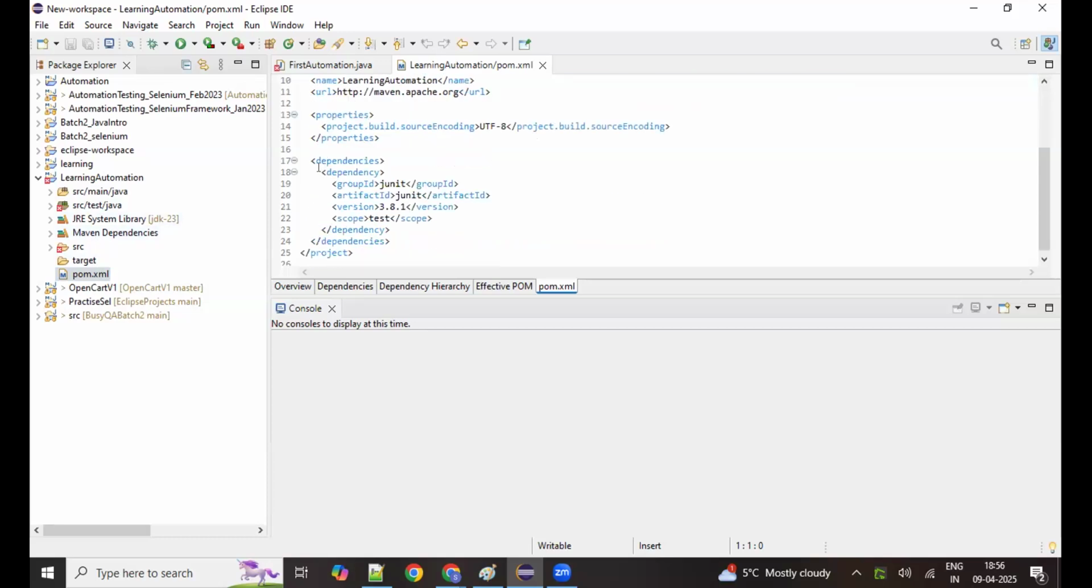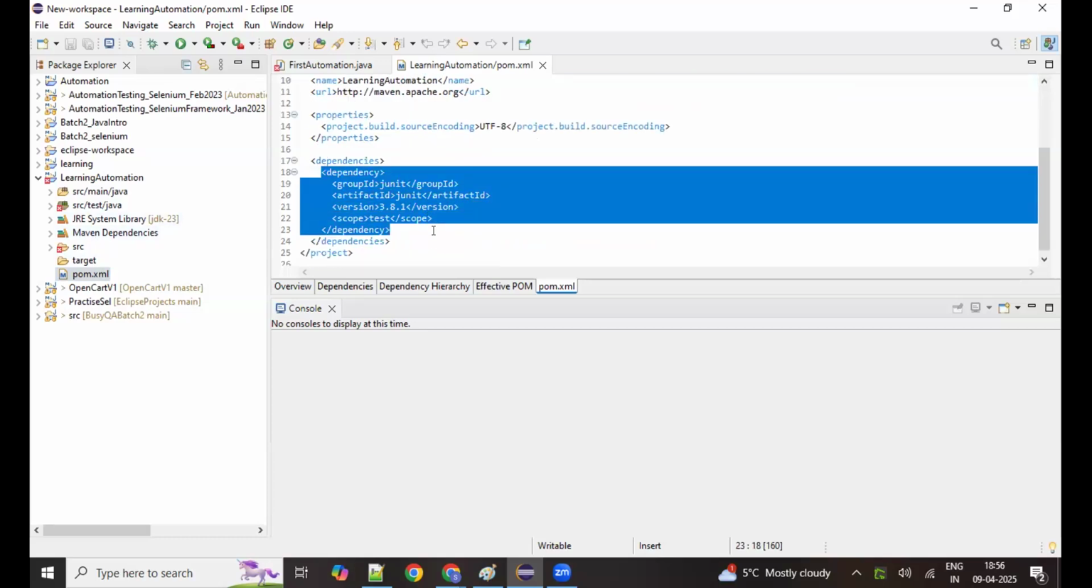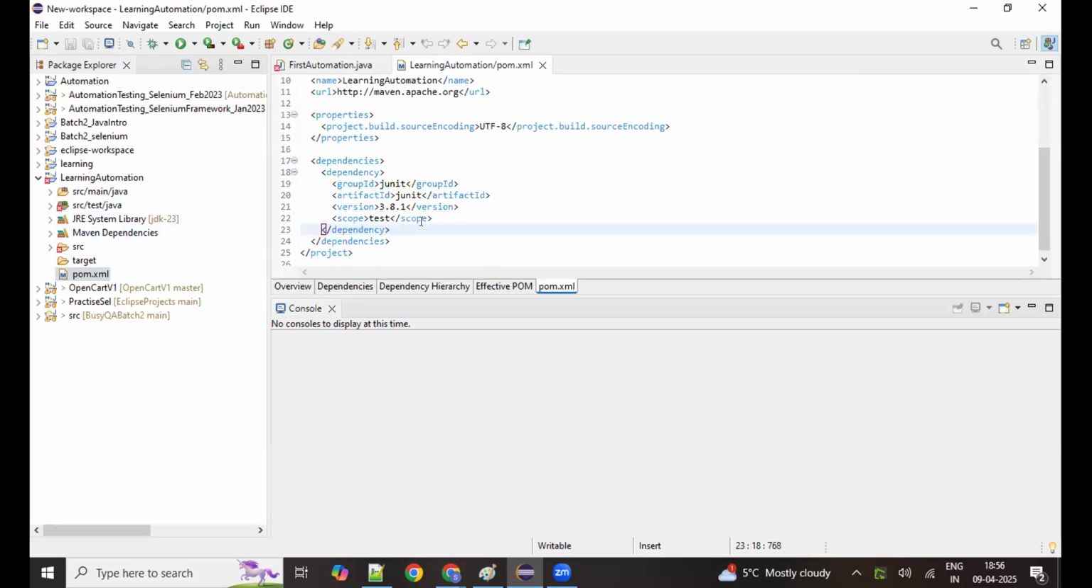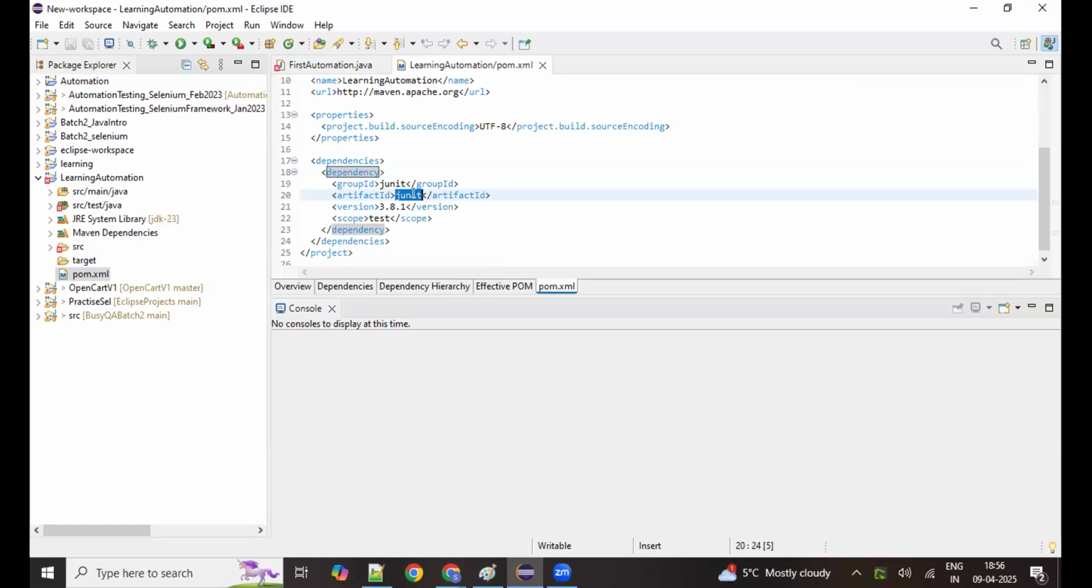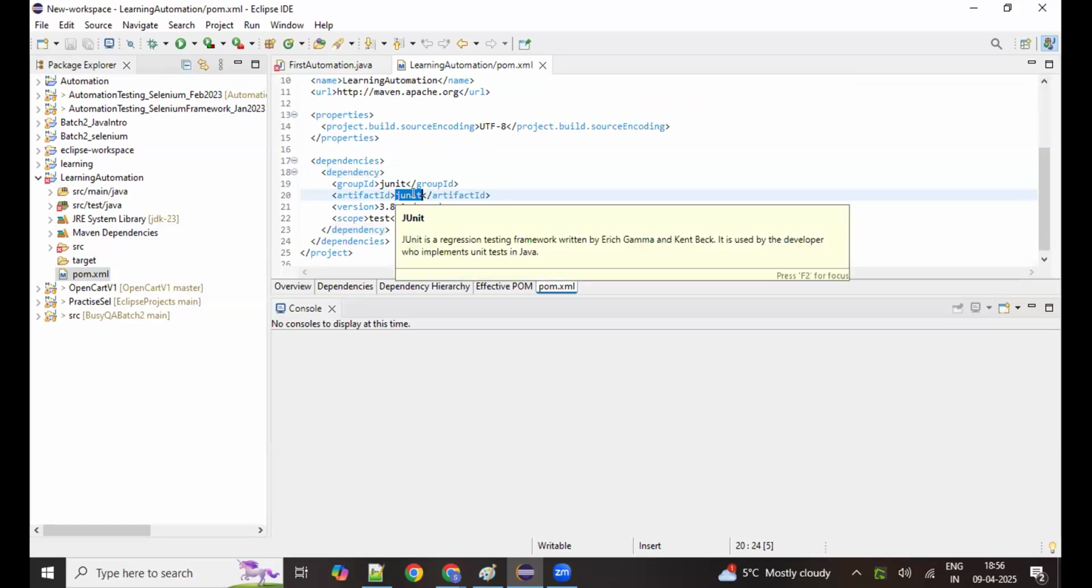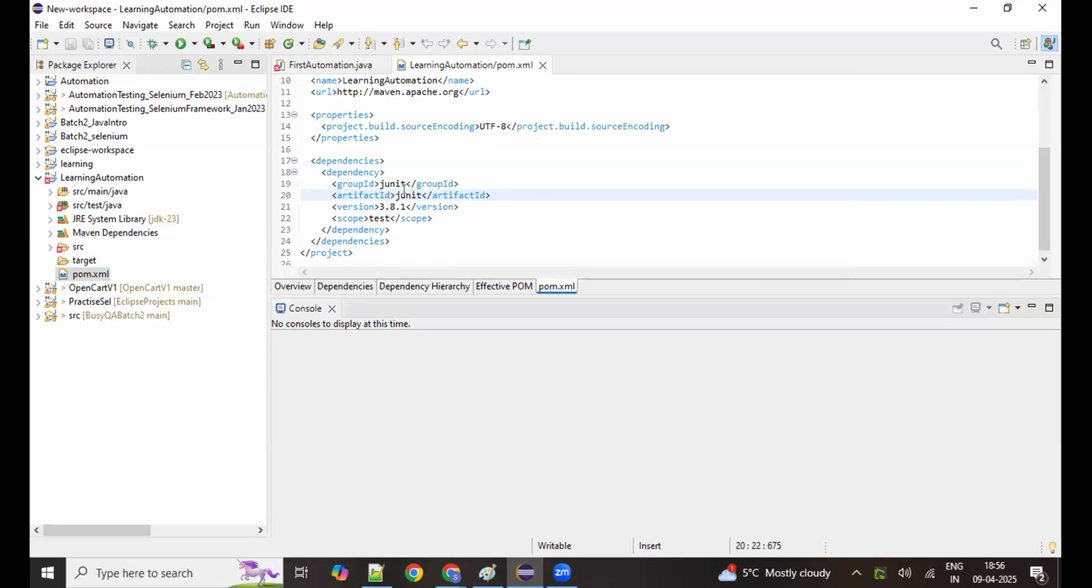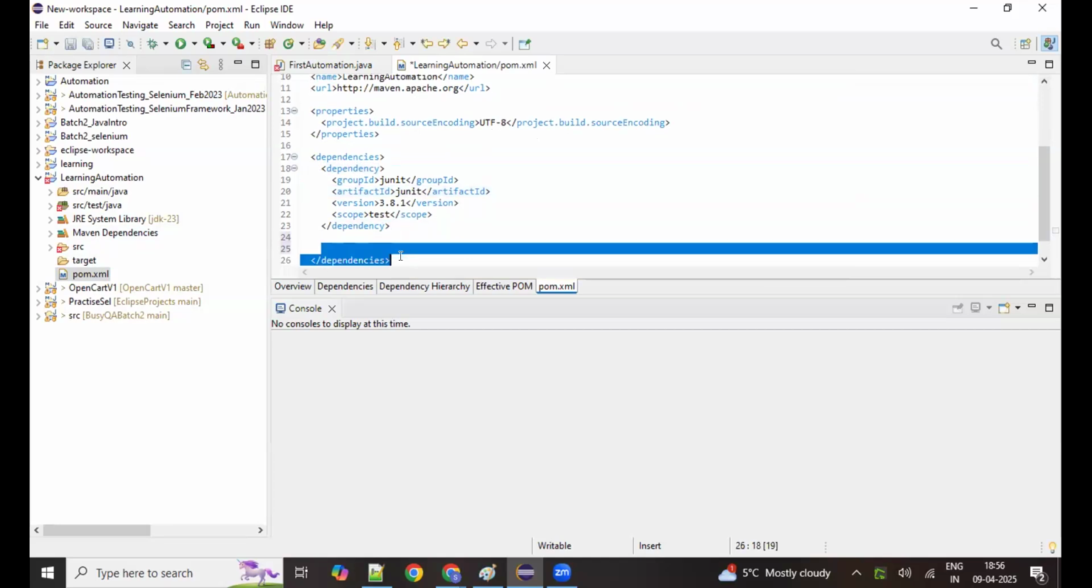Here you see the JUnit dependency. Maven has one dependency which is by default JUnit. JUnit is like unit testing for developers. So it's already there. But we want the TestNG framework for our automation part, right? So we have to mention the TestNG dependency to be added here.